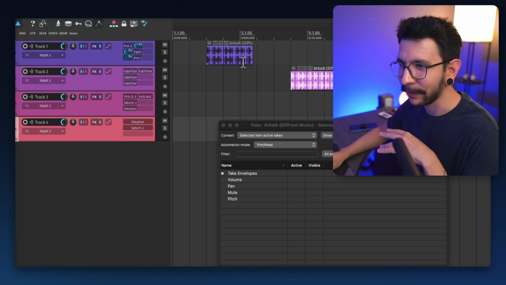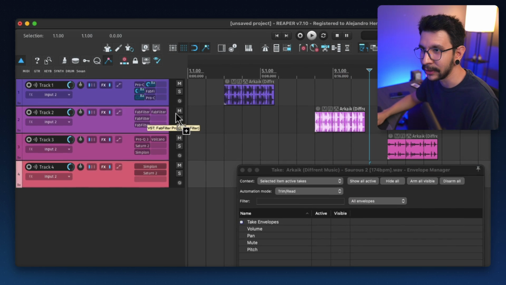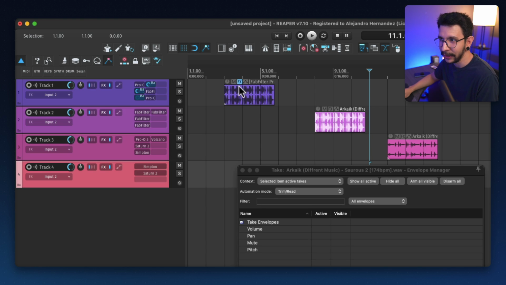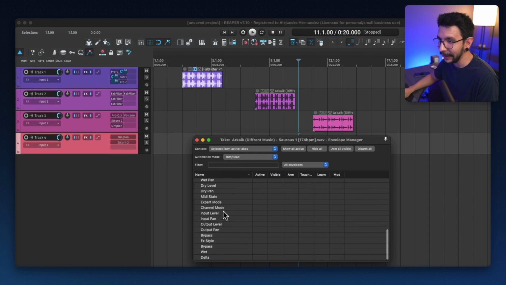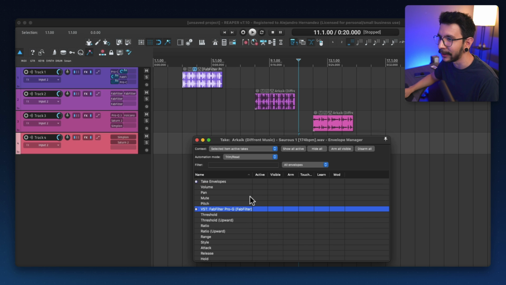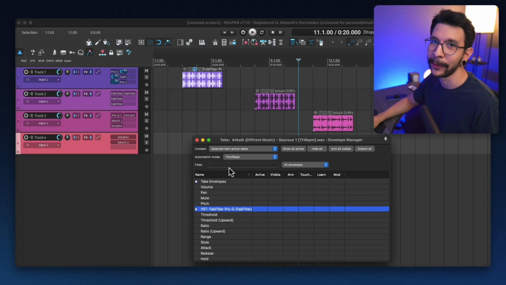And yes, you can have envelopes on items and even effects on items. For example, I can just click and drag these effects into this item, and now that item has a Pro-Q in there, and I can even automate all of these parameters in there. So if you want to look into item automation, that is a really powerful feature in Reaper.